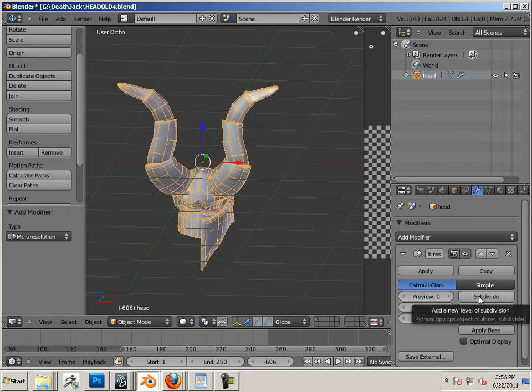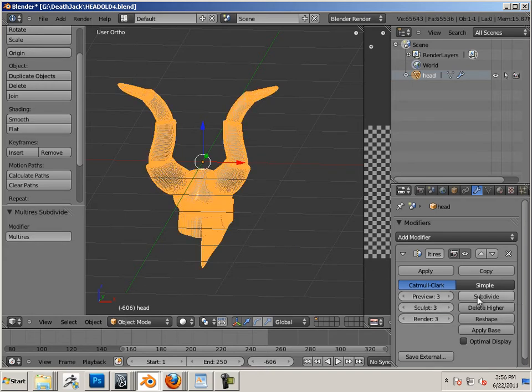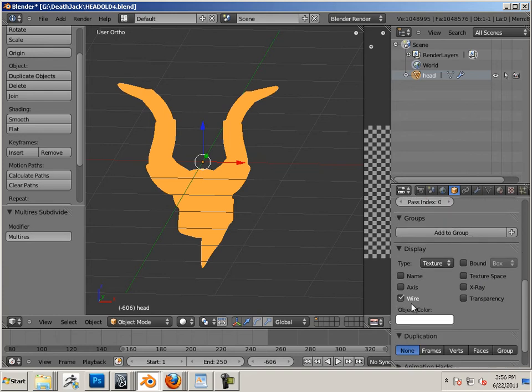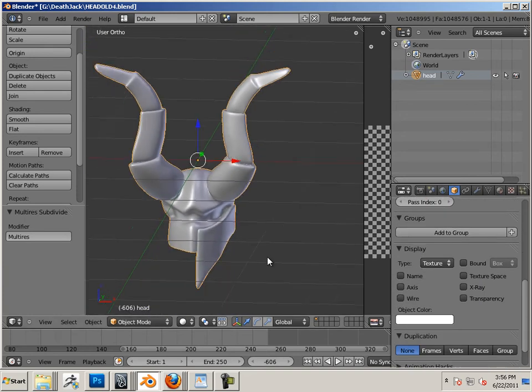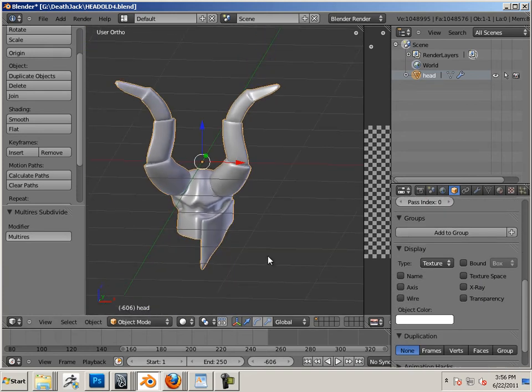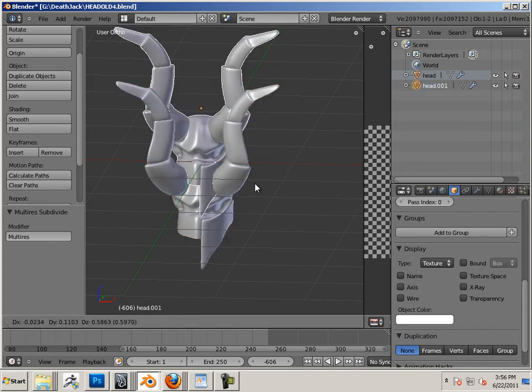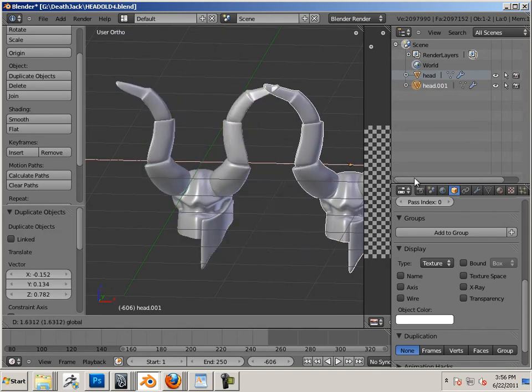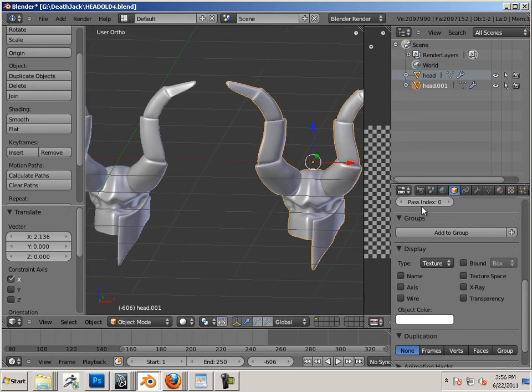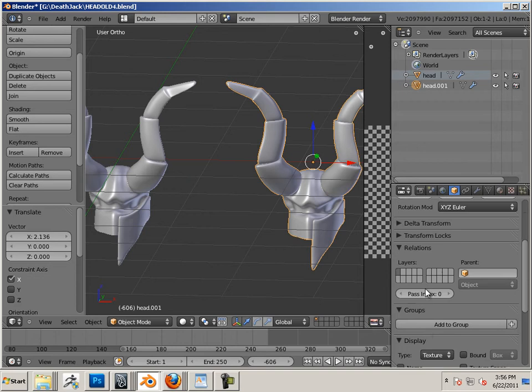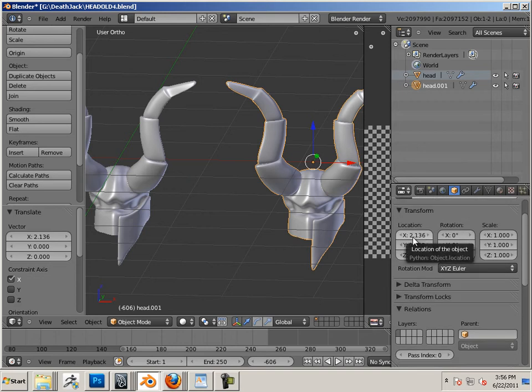In this case, I'm going to subdivide it to about level 5. I'm also going to take the wireframe off of it so it's not so annoying to look at. And I'm going to shift duplicate, Shift D on the keyboard, and move this one over. Okay, now what I just did is I allowed this to have a change. So this one has 2.136. If I need to go back to zero, I could just hit zero. That's important.